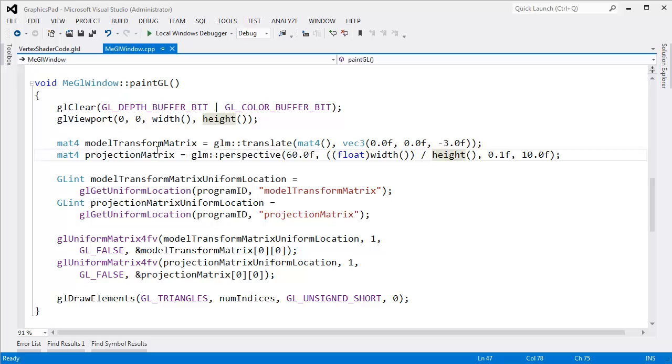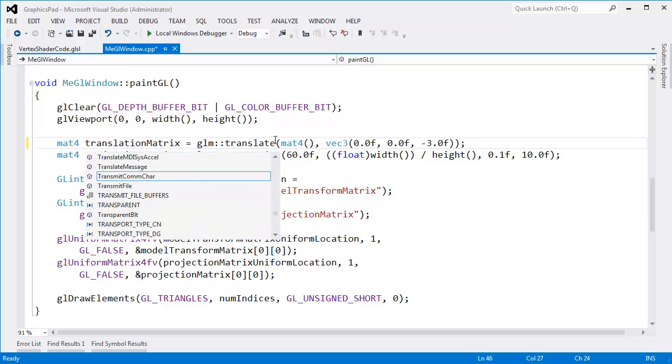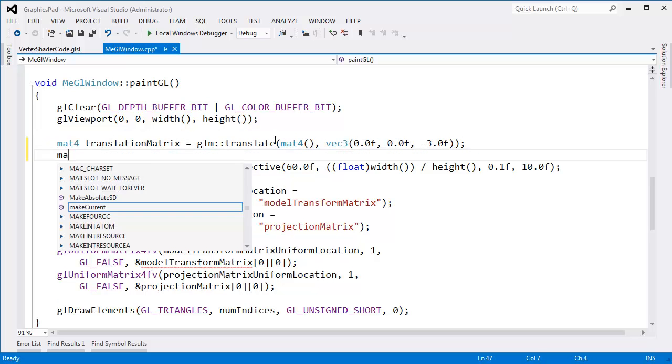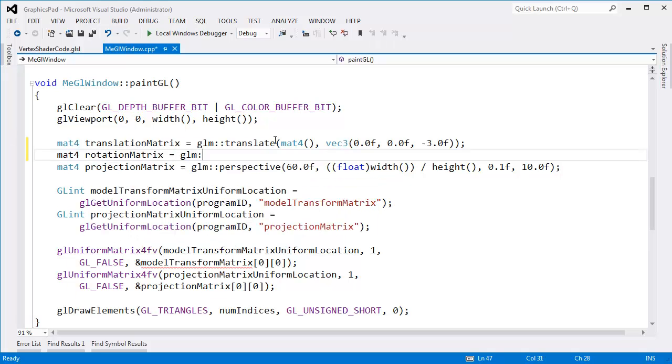Well, we'll close that for now. We have this model transform matrix, which we did a translate. But really, this is the translation matrix, isn't it? I can say this is the translation matrix. Then we need a rotation matrix. mat4 rotation matrix gets glm::rotate. And we have to pass in an initial matrix again. I'll show you how we can optimize that in just a few minutes. The angle, I believe, was 54 degrees.